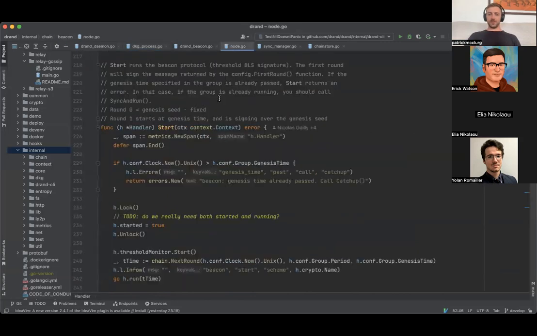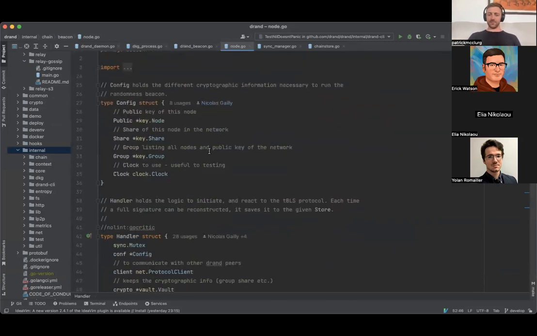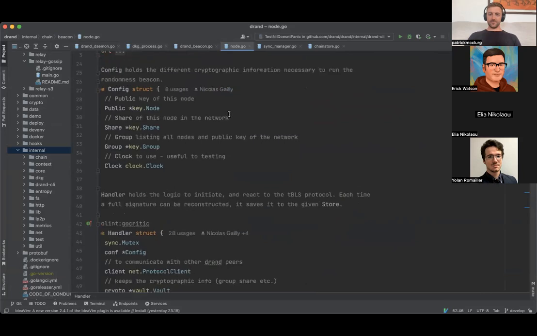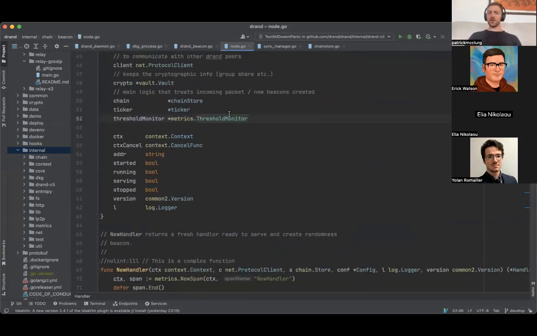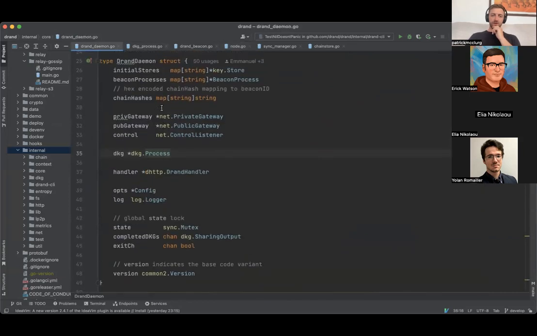We didn't go into the handler itself, but in essence, I don't know, we did, sorry, we already looked at the threshold monitor, never mind. Okay, so we skipped briefly over these things.